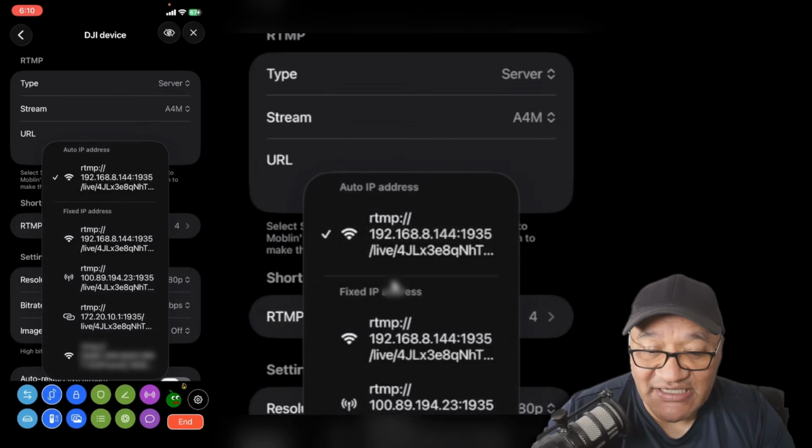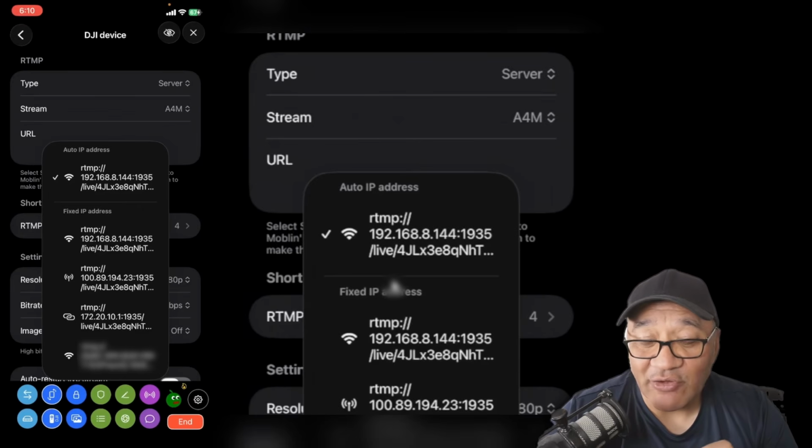For URL, it's given us a whole bunch of them. So usually I've found it's either the first or second one. The new option is we'll automatically select the IP address for you, which is very, very nice. So I would select the auto option when that's available in your version of Moblin. Should be soon because the updates roll out pretty quickly.